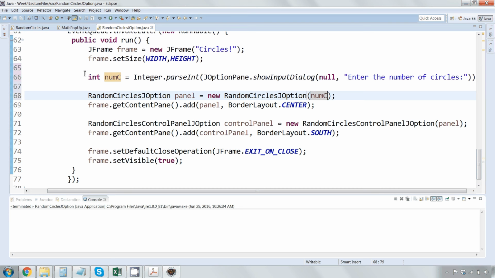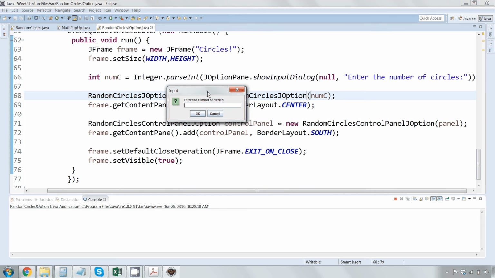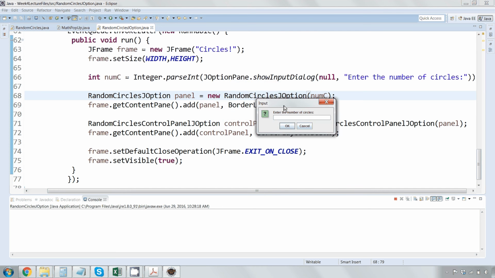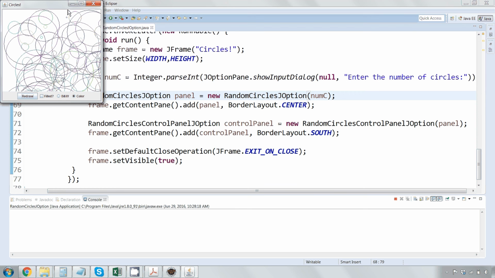Okay, so now when we run our program, the very first thing that happens, enter the number of circles, is this line here, and the program is frozen there. So the rest of the panels haven't been shown yet. The frame has not yet been set visible to true, right? Because we're waiting, we're paused, we're frozen on this particular line. So we'll start with 100, and there we go. There's 100 circles.